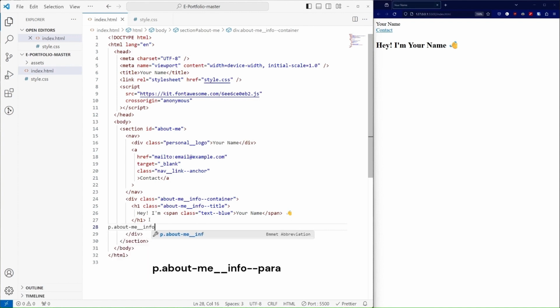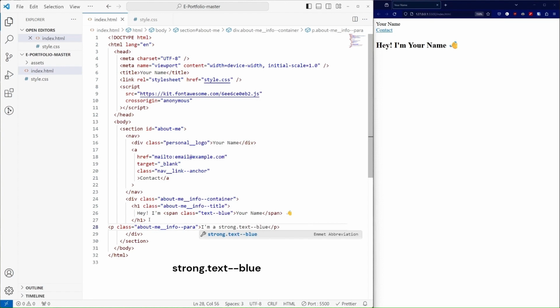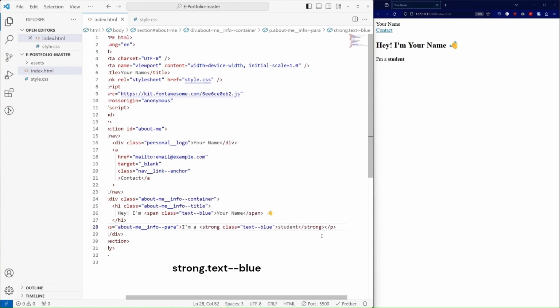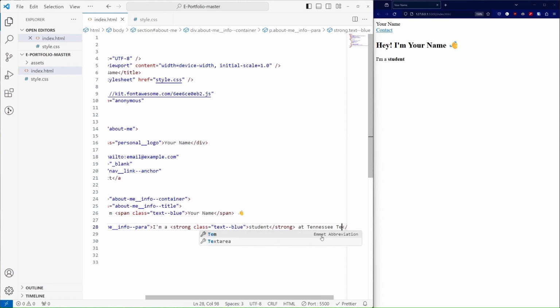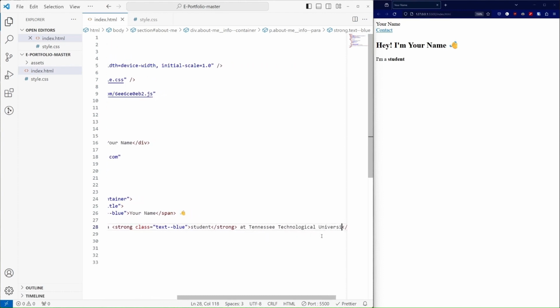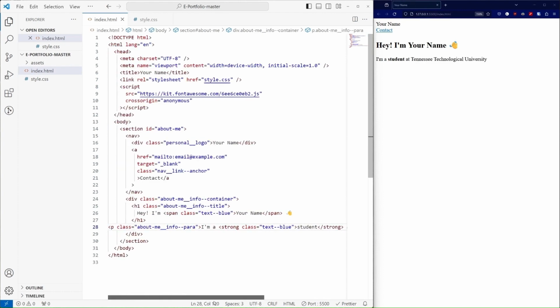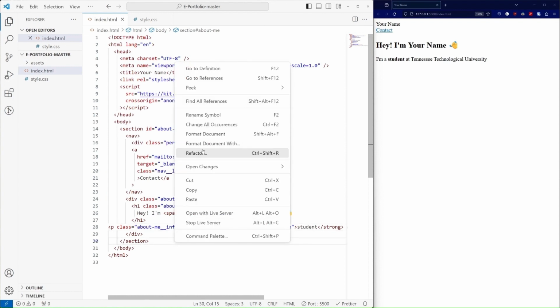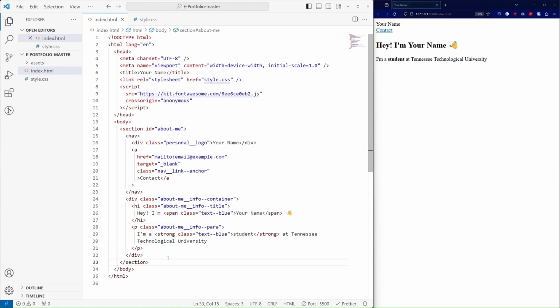After the h1 tag, type p.about-me__info-para. P stands for paragraph in this instance. After the p tag, type something like, "I'm a student at Tennessee Technological University," and around "student," add a strong tag with the class text--blue. The strong tag bolds the text inside.